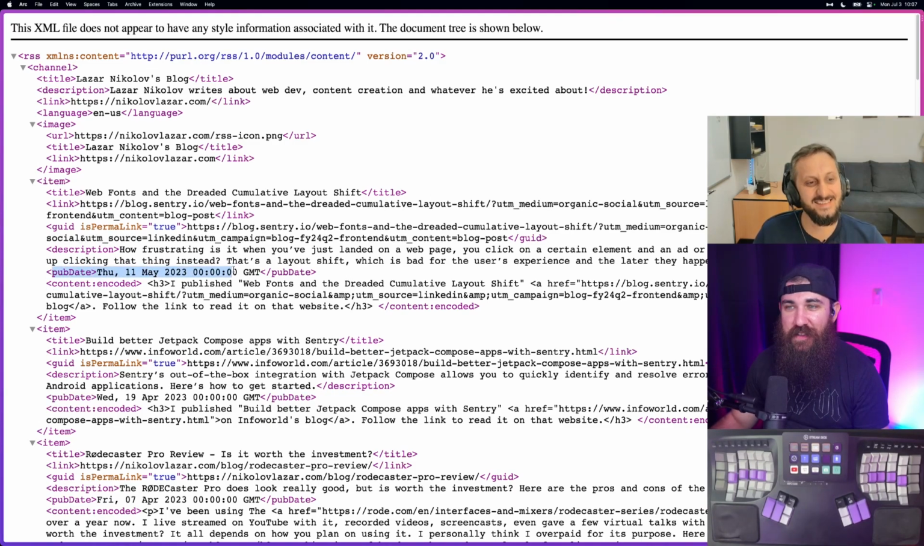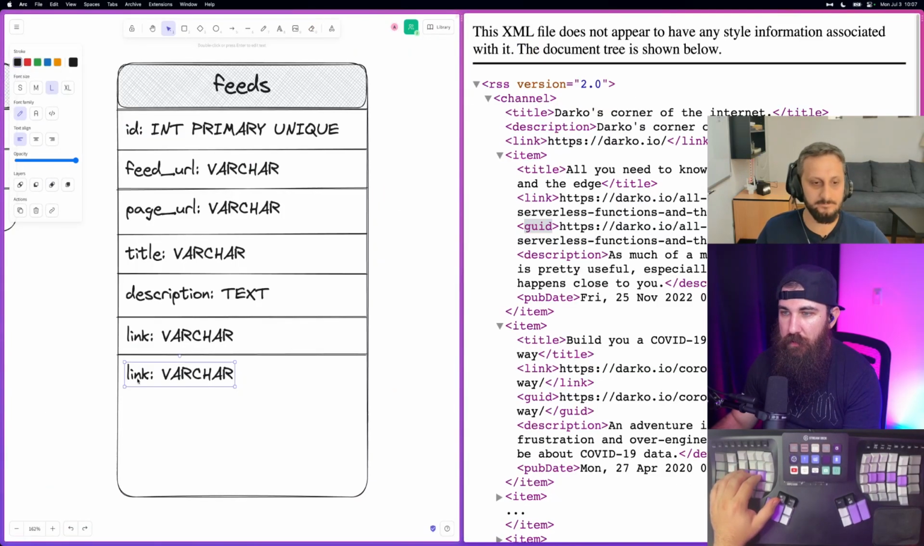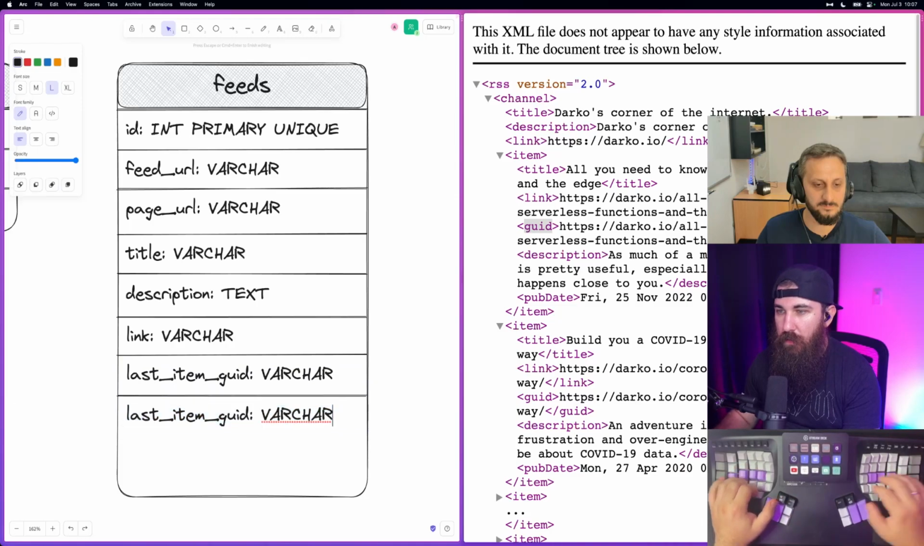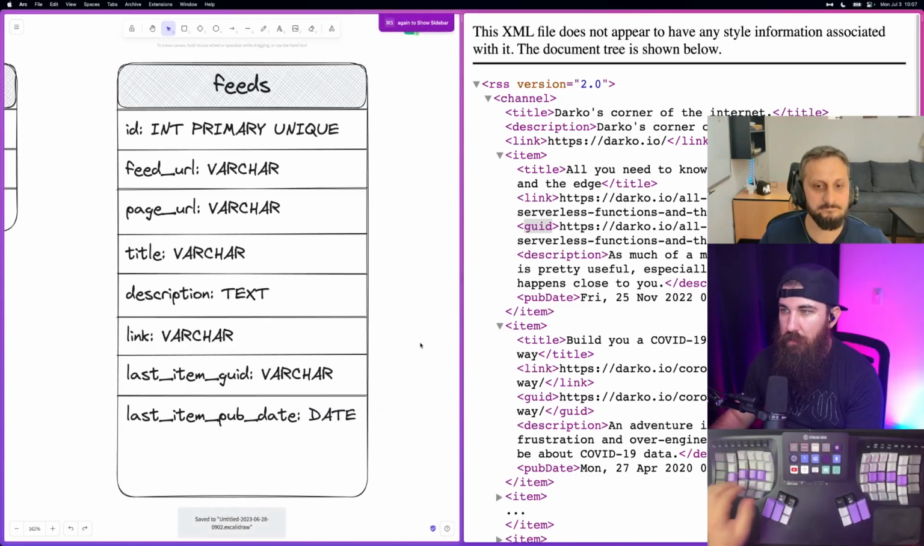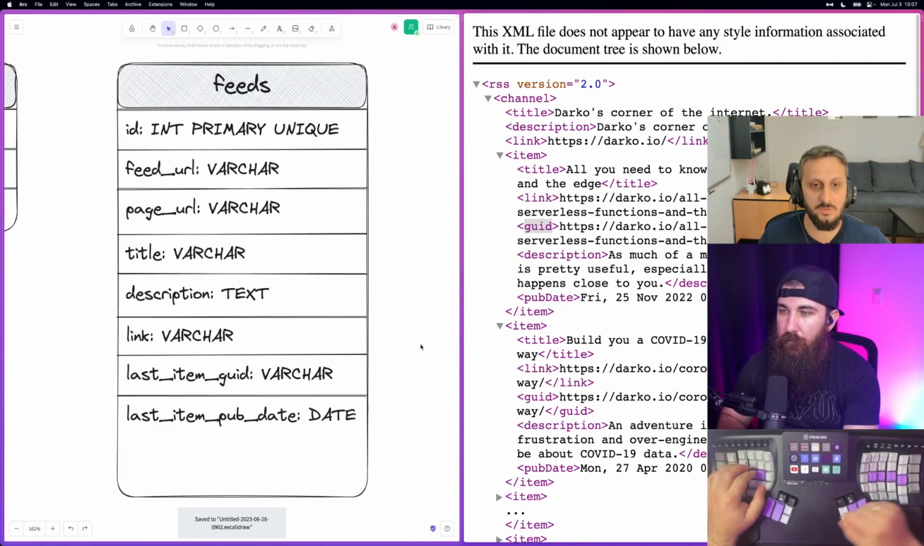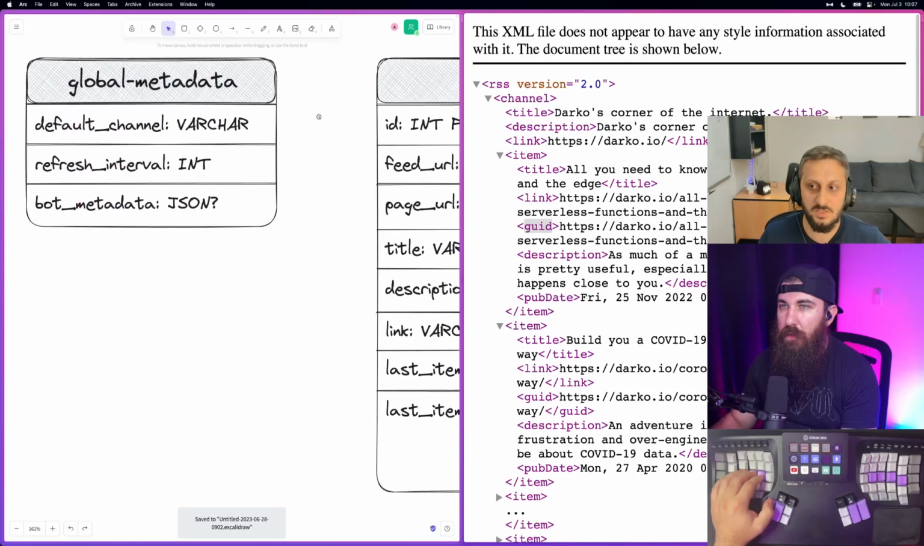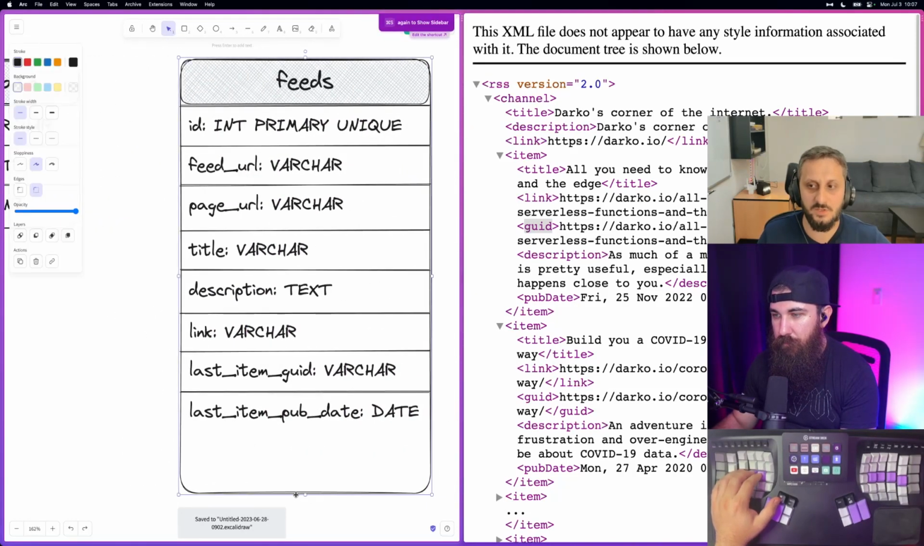All right, yeah, but we got the pub date and GUID, so we just want to keep those 2 things. Cool. So let's do last item GUID, varchar, and one more, last item pub date, and that's going to be date. Do we need to keep anything else? I would say no. For our first version, this is more than enough. This covers basically all of the problems we set out to solve. So this is fine.